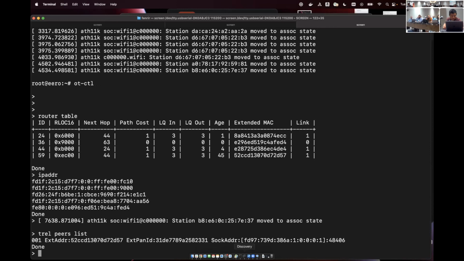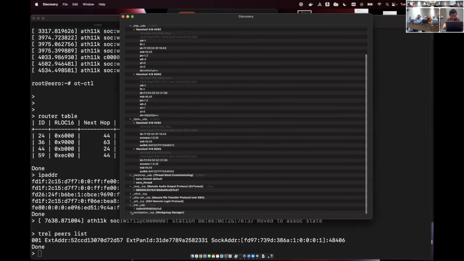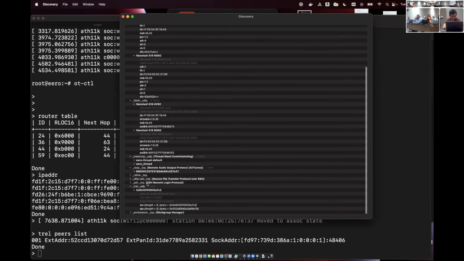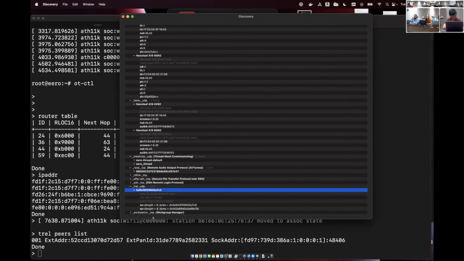There's a component of Trell that uses service discovery, and so you can see the Trell service. I'm actually connected to a different Wi-Fi network that only has one Eero, which is why you only see one. But yeah, it works. Jonathan, Stuart, anything else you guys want to see?